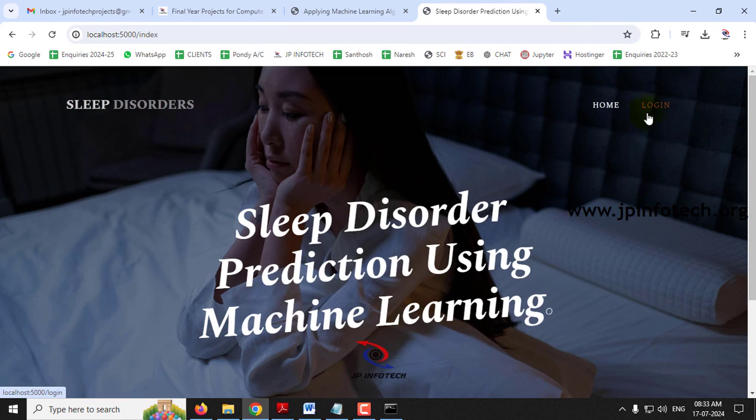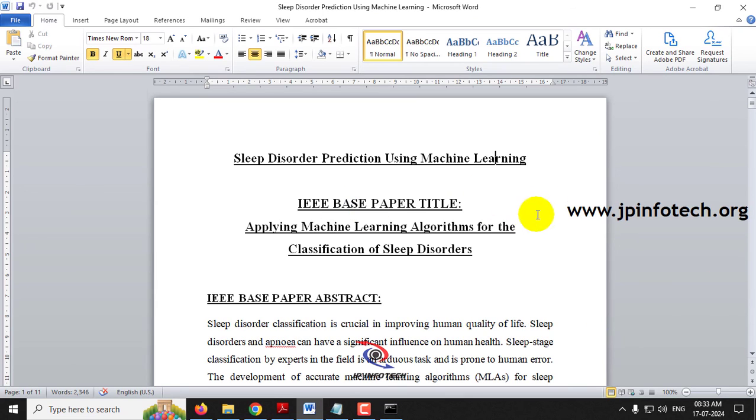And this is all about the project sleep disorder prediction using machine learning, or applying machine learning algorithms for the classification of sleep disorders.